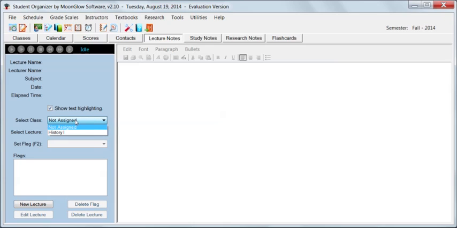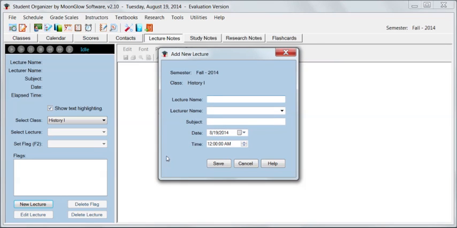Okay, so we do have a class entered though, so we're going to select that class, and if we already had any lectures saved, they would be here, but there aren't any yet, so this is not enabled. So to add a new one, you just come down to new lecture, and the lecture name is the only required field.